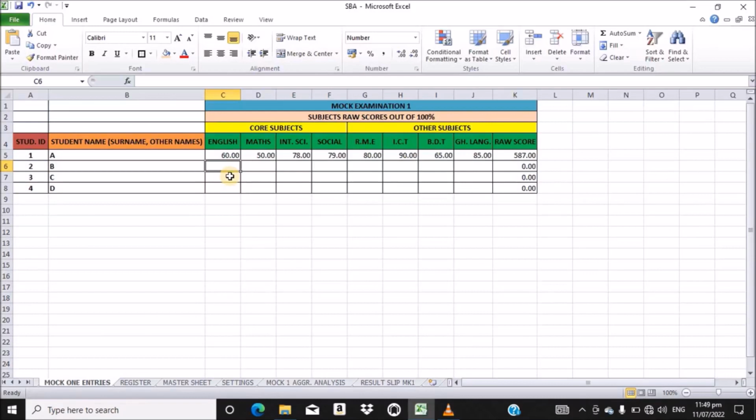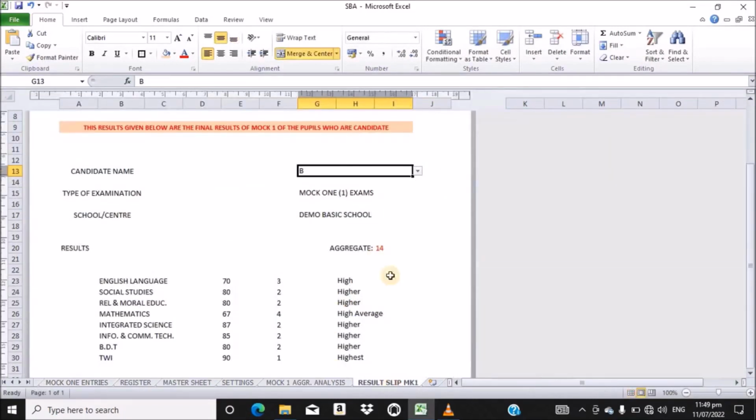Okay, so English 70, and then 67, 87, 80, 85, 80, then this one 90. Okay, so when you go to the results slip, you can see that that's also been reflected.